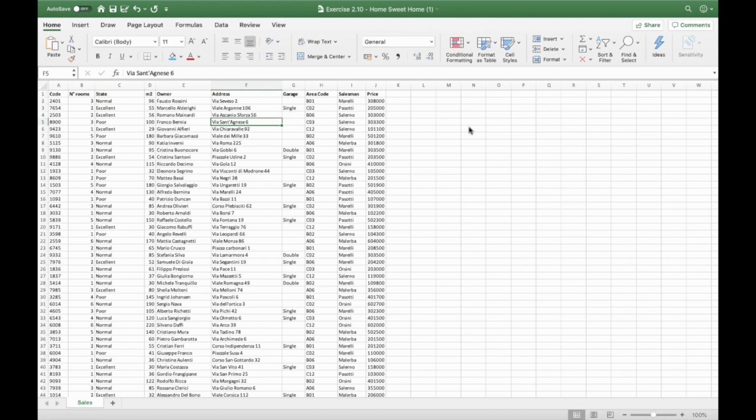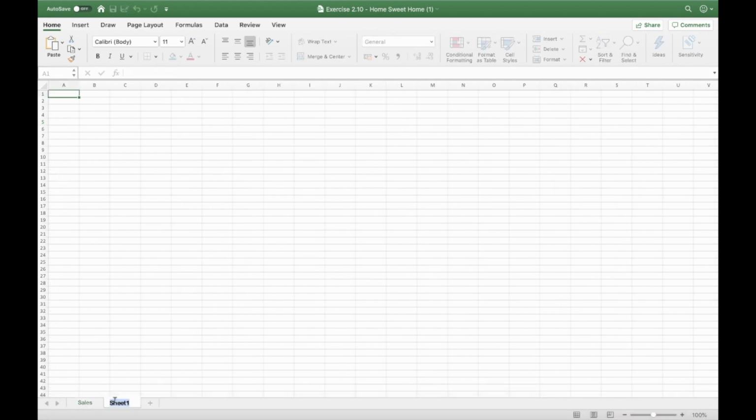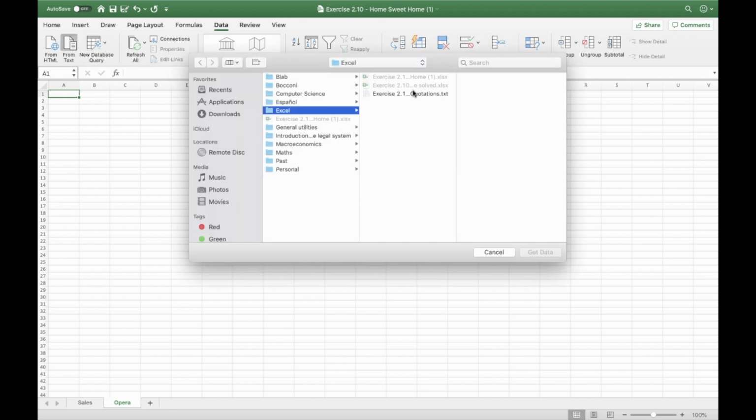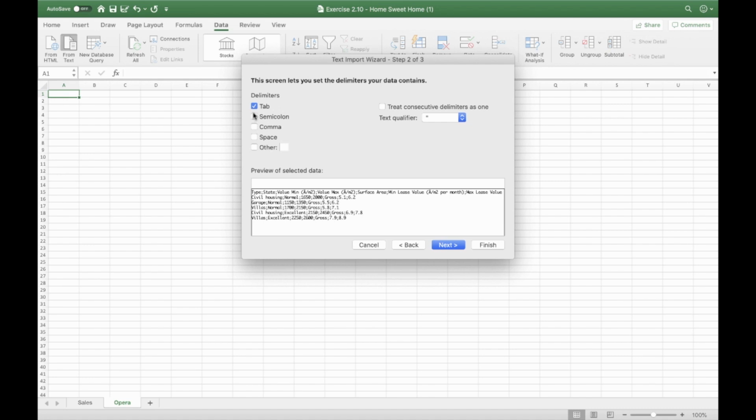So in question 1, they ask us to import in a new worksheet the content of the operation text. So first of all, we have to create a new worksheet that we call Opera. Then you're gonna go on the cell A1, you go on to data from text, and then you should have the text that you want. So you get data. Next, and you choose the appropriate one.